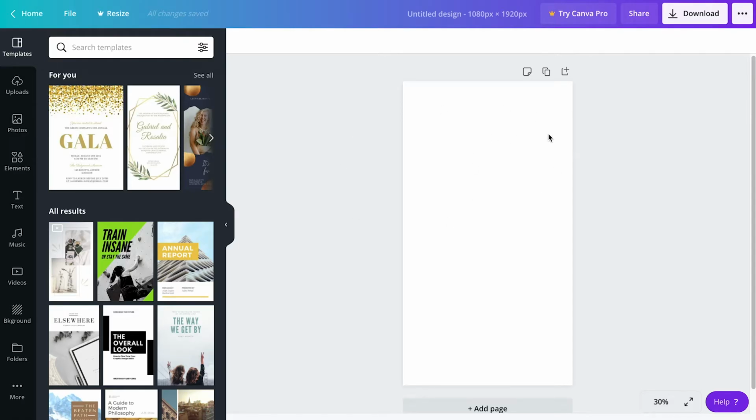So I already have an idea of what I want to create, and I've already uploaded some assets into Canva just to speed up the process. So I'm just gonna go through the design process, and you can see how easy it is to create something, animate something, and then export it. So let's just jump right in.